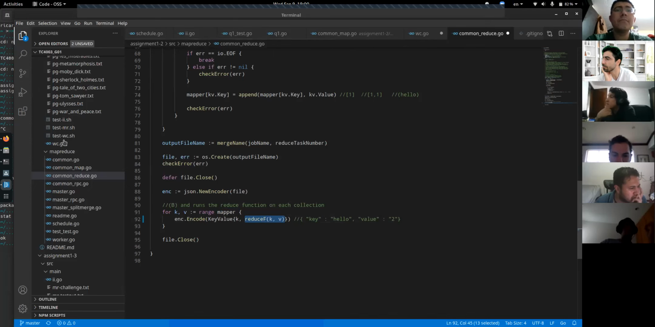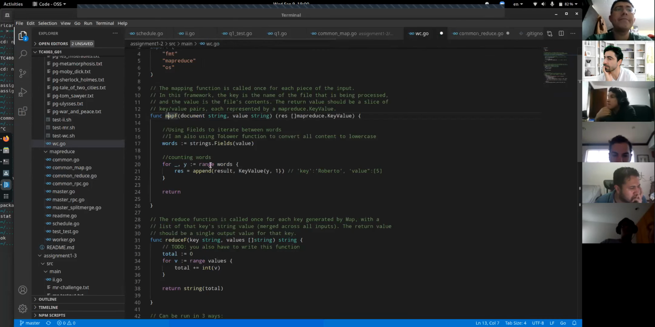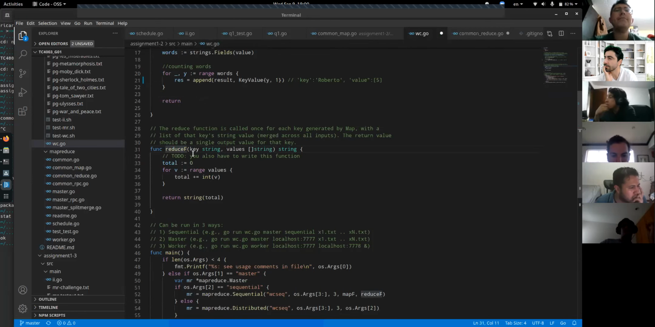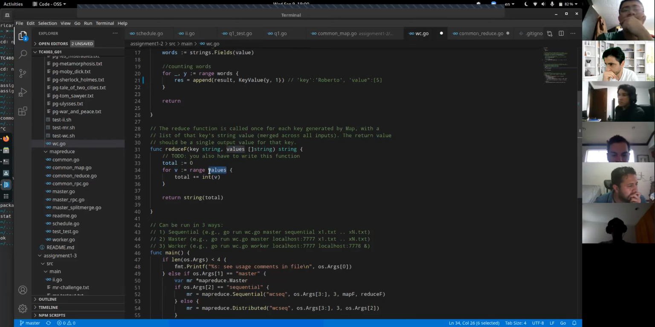I'm going to go over here in the WC. The reduce function, as we see, takes a key and an array of values, I mean, a slice of values. We only count the number of values that we have available. Of course, the v is the value that we're receiving from this traversing. This one is a string, that's why you have to convert it into an integer to add it to the total number. And as a result, we have to return a string as well, that's why we have this casting into a string.